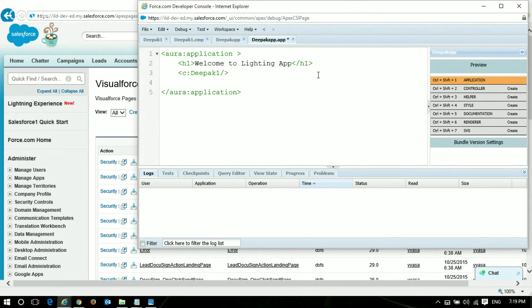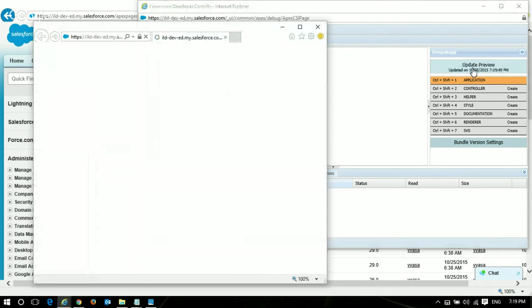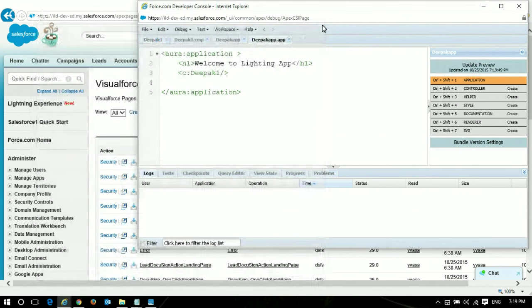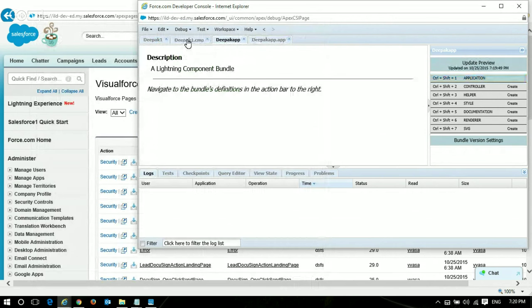Okay, and I can say, yeah. So if you see, if I want to see a preview, I can click on preview. You got it right: welcome to Lightning app and welcome to form. So creating a program doesn't make anything. If you create Aura components, it doesn't mean that it is included in an app.